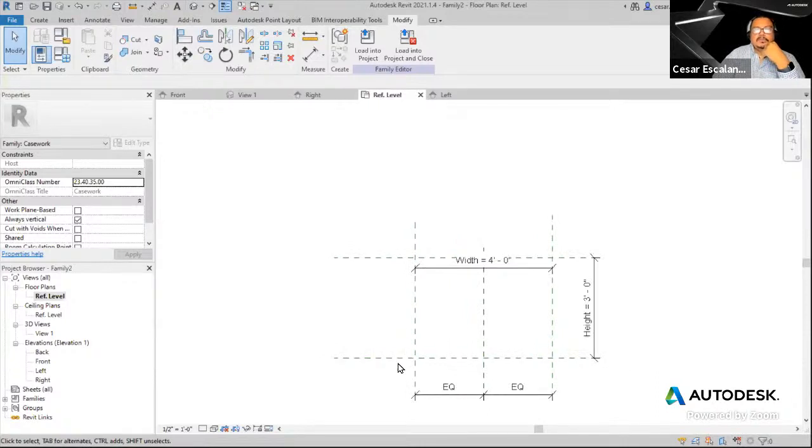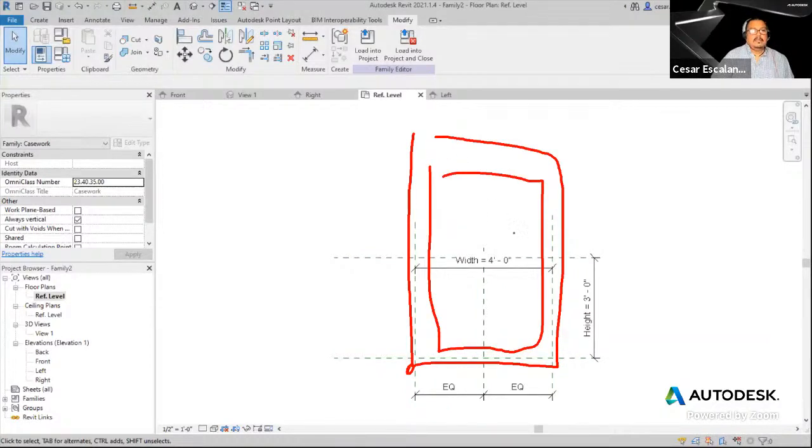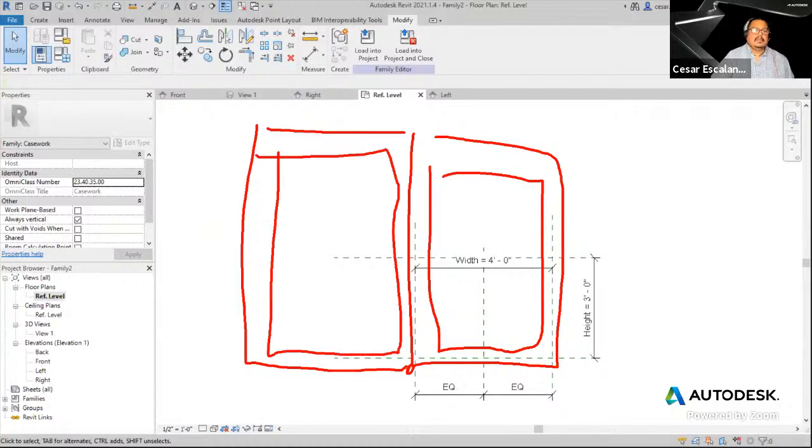Another thing I'm going to do is make this the insertion point. Why is that? Because when I bring the door into the assembly, I want this point to snap to the center of the cabinet. Then I'm going to mirror it using that line, and that's going to create the opposite, the other one. It's going to be like this.